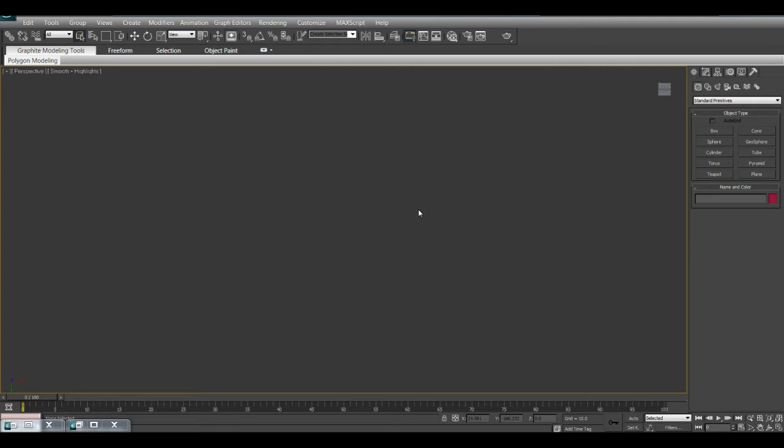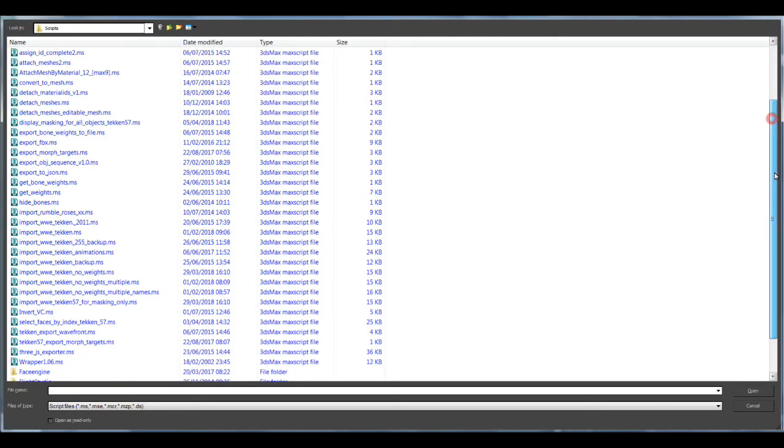Alright, the second option you can use, if you're not using X-Rey or if you want to use 3D Studio Max directly, is to run a script which I've written specifically for masking. The script is linked in the description below. Alright, so we're going to run the script first, and the script is called import WWE Taken57 for masking only.